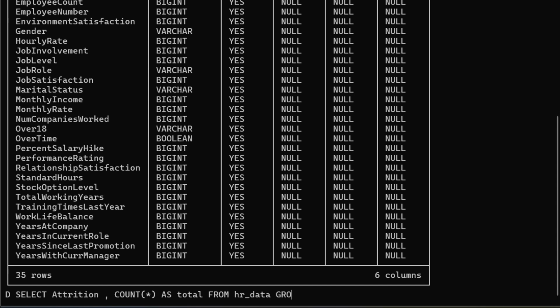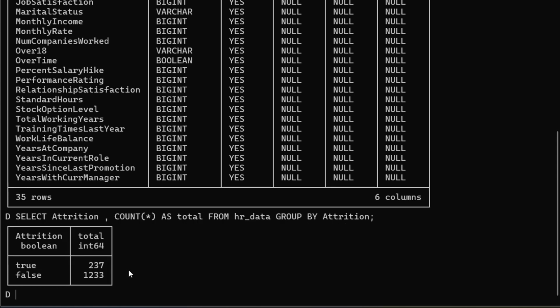Also, let's group it by attrition. Okay, so true is 237, false is 1233, and this shows how many stayed and how many left. This is the starting point of our analysis. So 237 left and 1233 stayed. That's how attrition is counted.